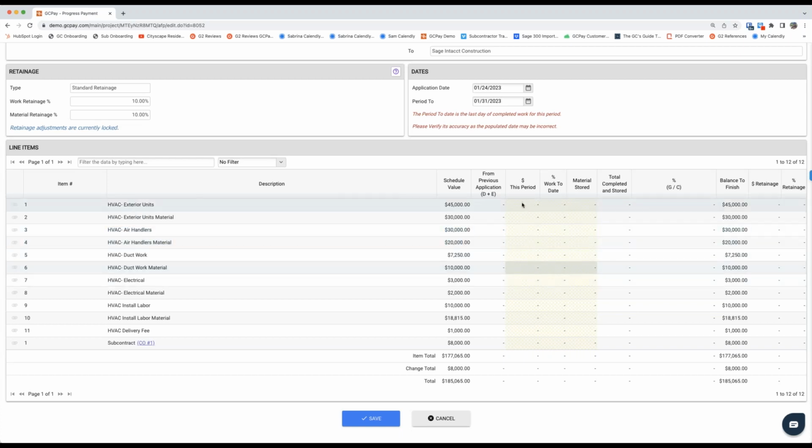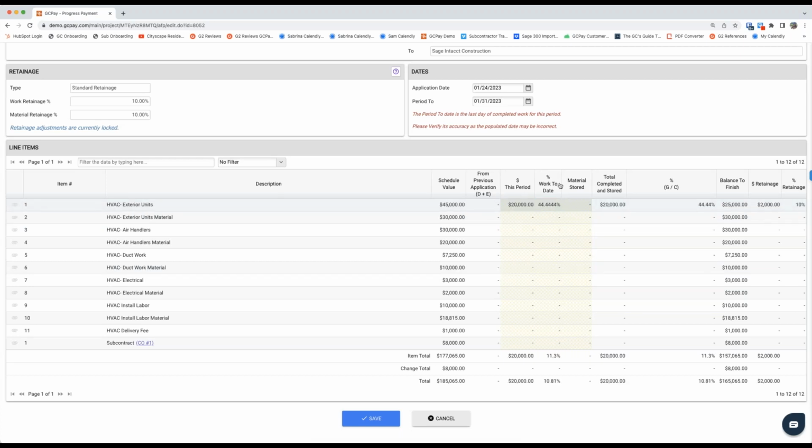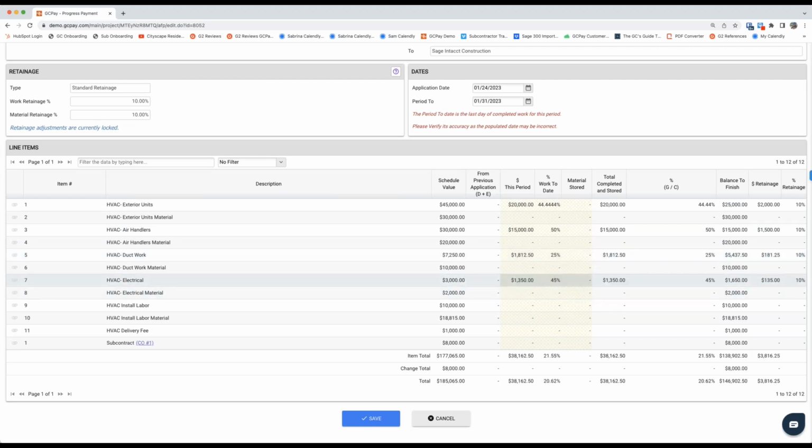The only thing that I can do is enter a dollar, a percent, or if you allow, the billing for stored material. So I'm going to come in here and I can enter my values, $20,000 worth of work. Notice the percent of work automatically calculated. We can go the other way around and start entering percentages of work complete. And as you'll notice, it's perfect math every single time. The percent of retainage, the balance to finish.